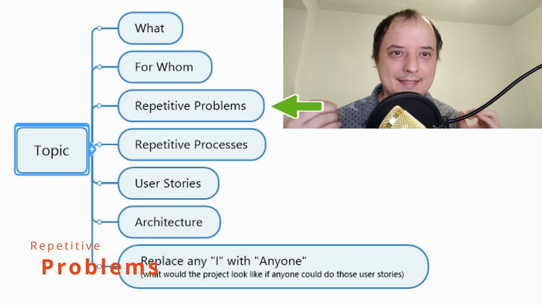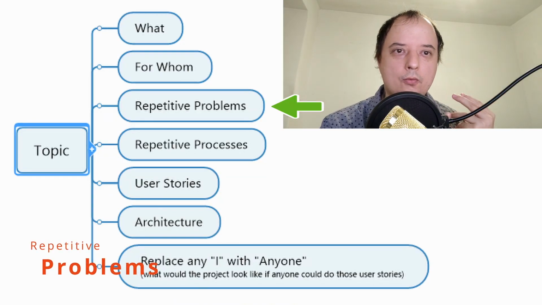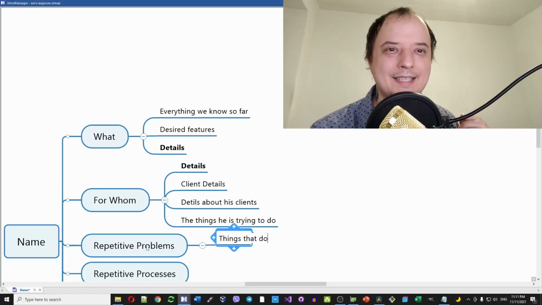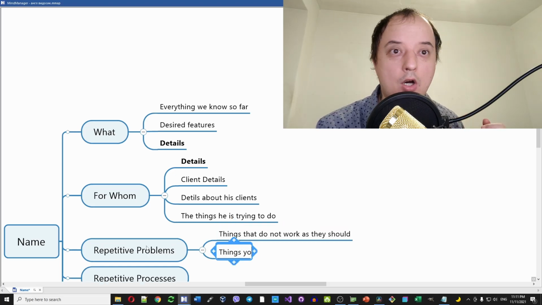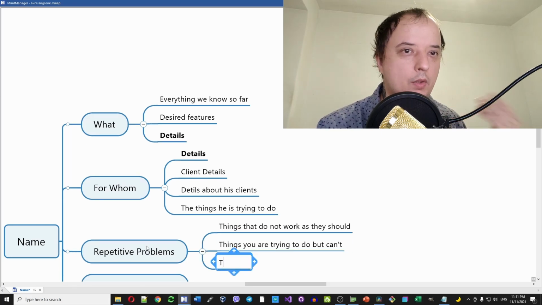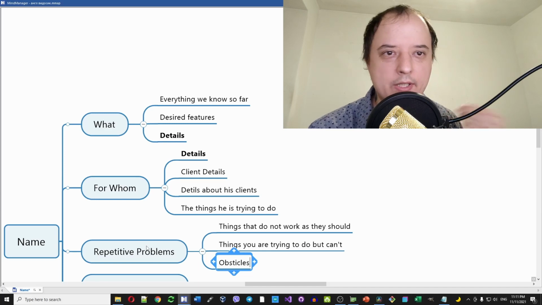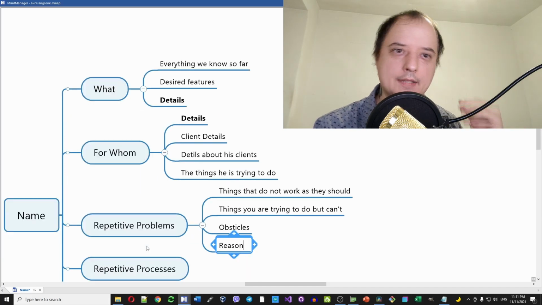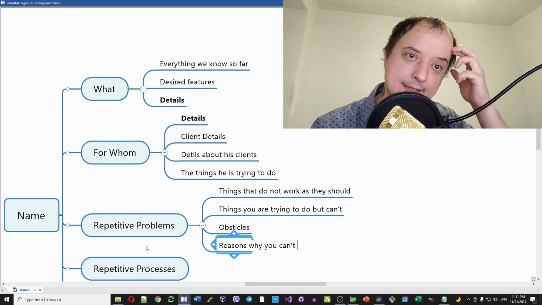Repetitive problems is a list of all the things that go wrong in the system, right? Things that don't let you grow, things that you can't handle, things that consume time and don't bring any value, for example, or obstacles, any kind of thing that you want to achieve but you can't, right? All the reasons why you can't achieve certain things. But all those things have to be listed under this branch of repetitive problems of the project you're working on.